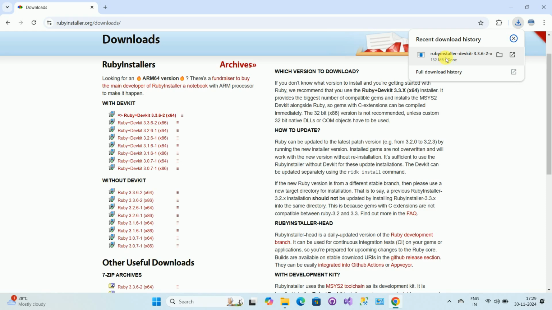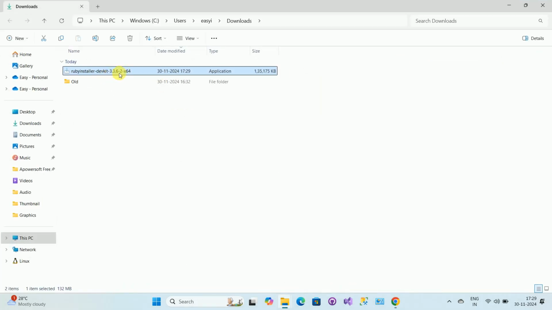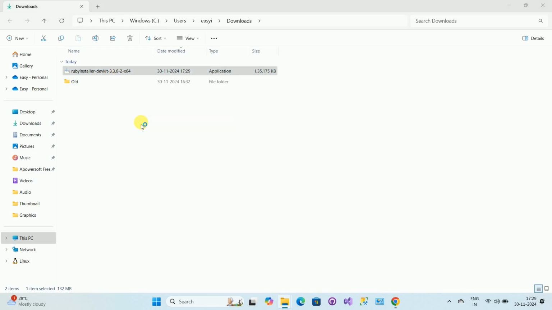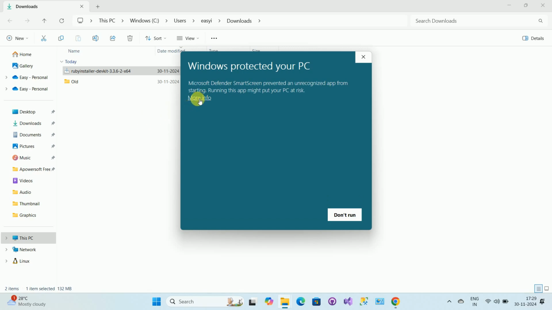Now our Ruby installer is downloaded. Now go to the download folder. So here is the exe file. So right click on it and run as administrator. Then over here you can see, click on the more info. Once you click on the more info, click on the option run anyway.